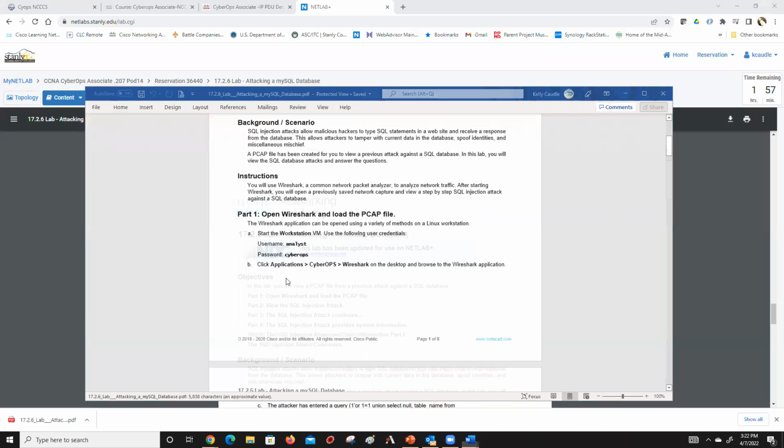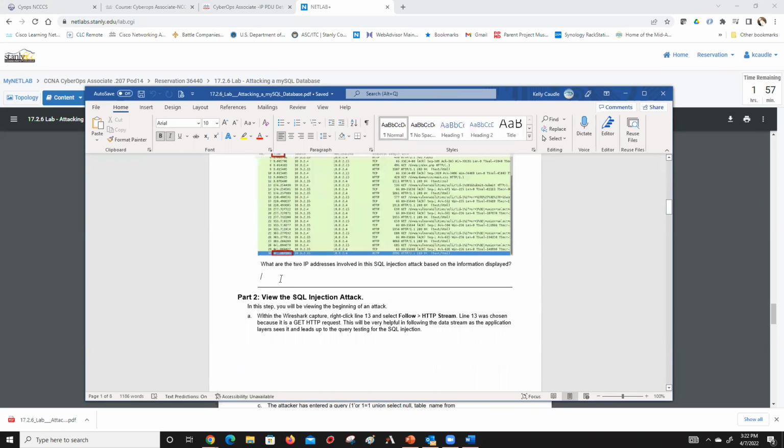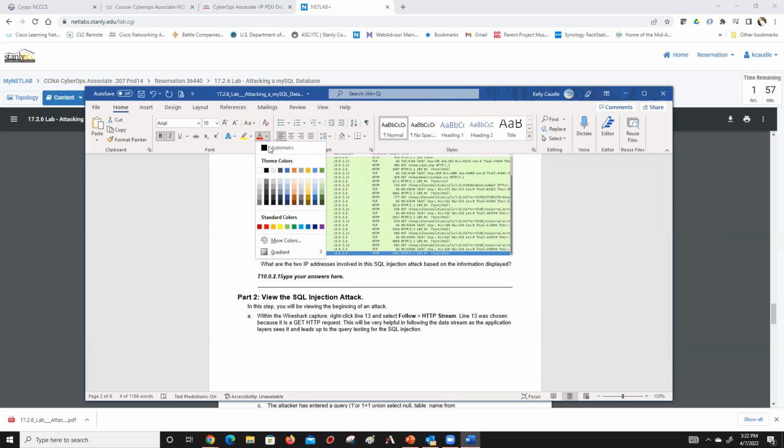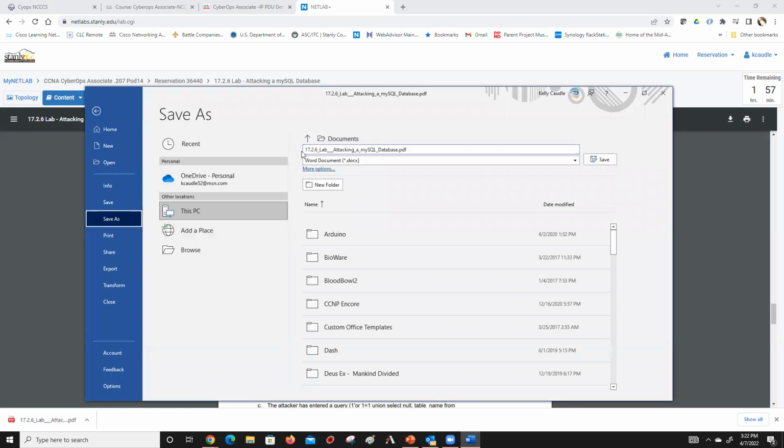As I'm doing my lab in here and it asks me a question, let's find the first question. What are the two IP addresses? I see 10.0.2.15. You'll notice it's in white, so you have to change your text to be automatic. Type answers here. So you can do 10.0.2.15 and 10.0.2.4. And then remember, you just say file, save as, put your name on the front of it, and then you upload it into our course.